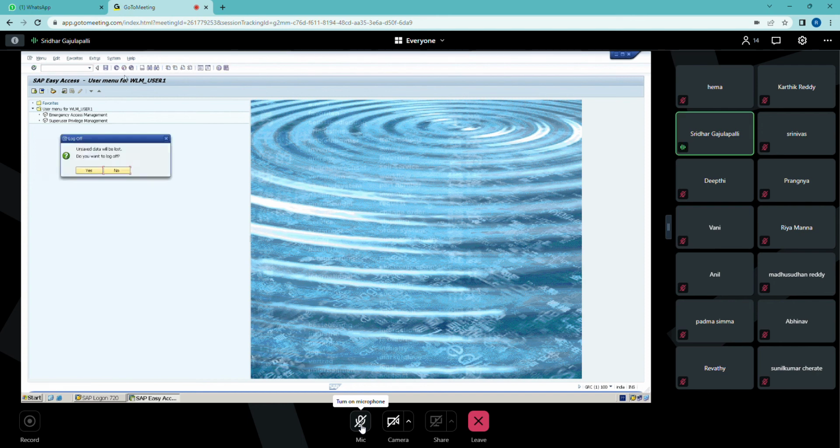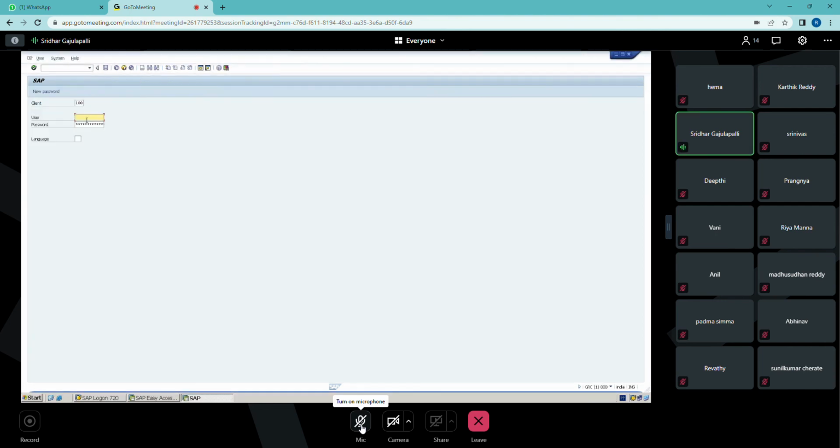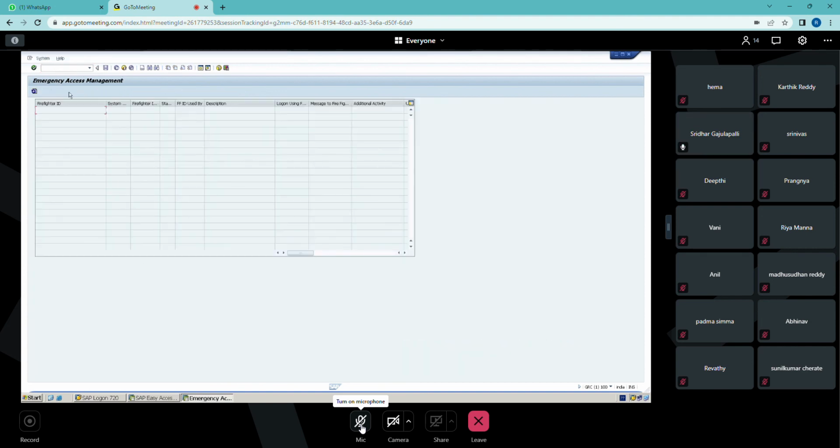Okay. Now let me show you one more thing. If I log in with my ID, this is my ID, GRC user 1, I am executing the launchpad default, GRC_EAM. This is my screen. Why can I not see any entry here? What could be the reason, or what is the meaning of this?